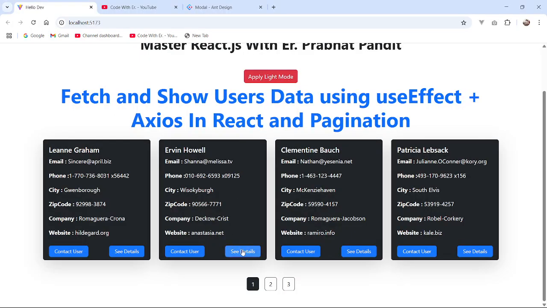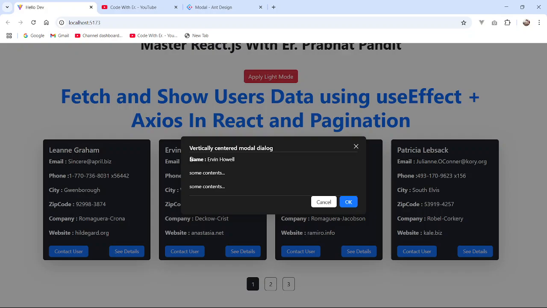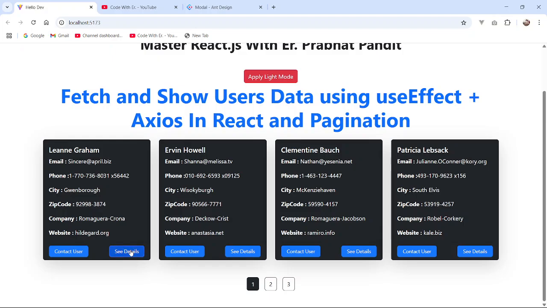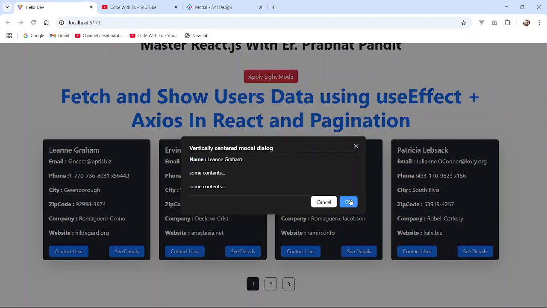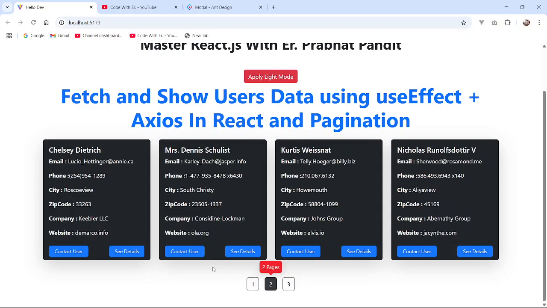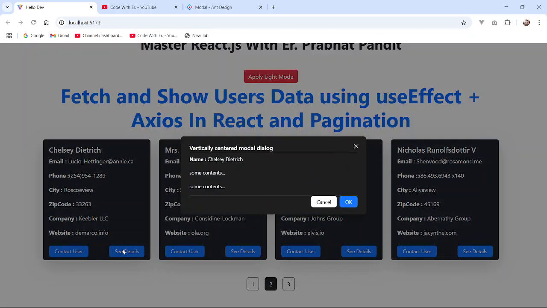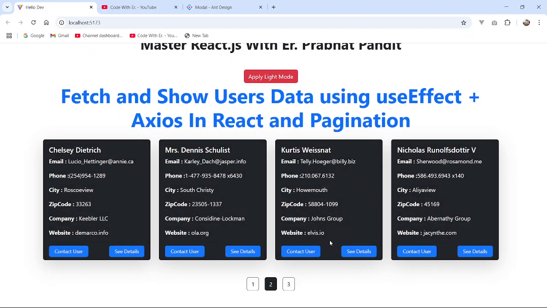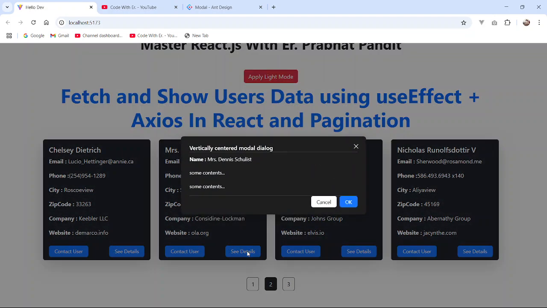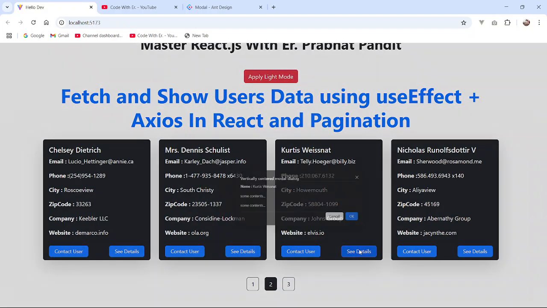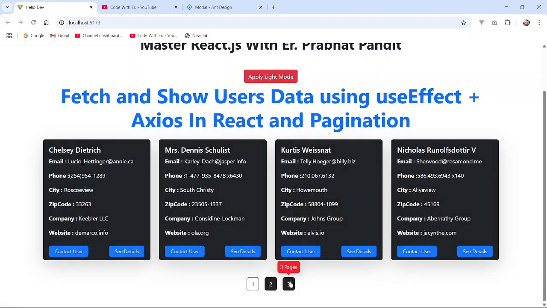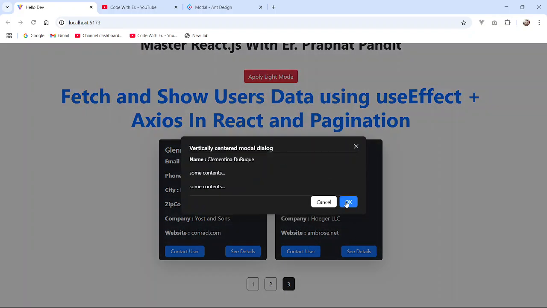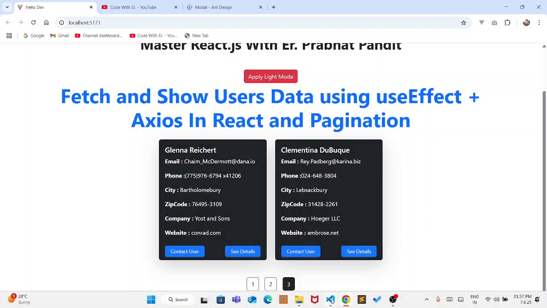So open the modal. See, boom guys, you can see the name is now shown. Click OK. See this user details. Name is shown here. Click OK. Go to the second page. See details. I'm very sorry. Click OK. Since I've been speaking for a long time, my voice is like this. Click OK. See details. Click OK. Go to the third page. See details. So everything is working fine. Everything is doing great. Come to the code now.